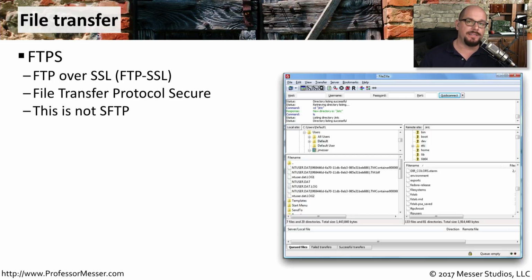If you're transferring files, you don't want to use a protocol that will transfer the information in the clear. Instead, use an encrypted protocol such as FTPS. FTPS stands for FTP over SSL. Just as we have HTTPS, which sends HTTP traffic over SSL, we have FTPS that does a similar function.